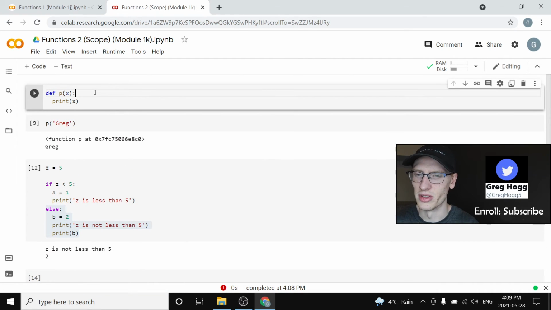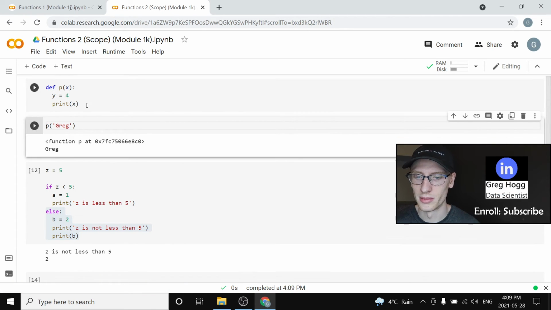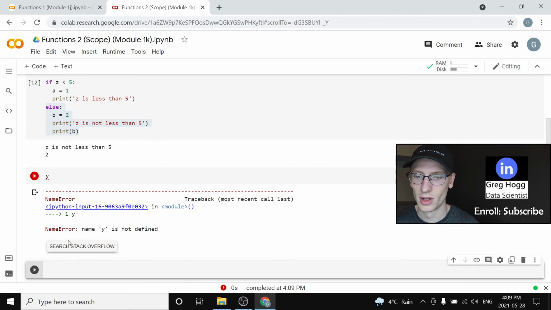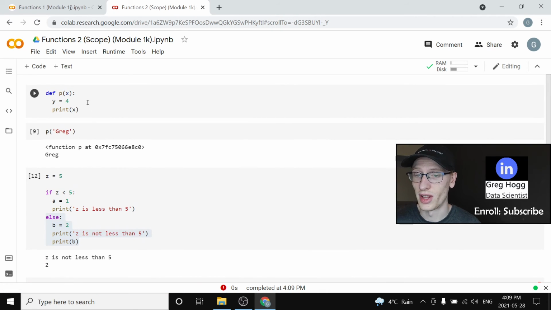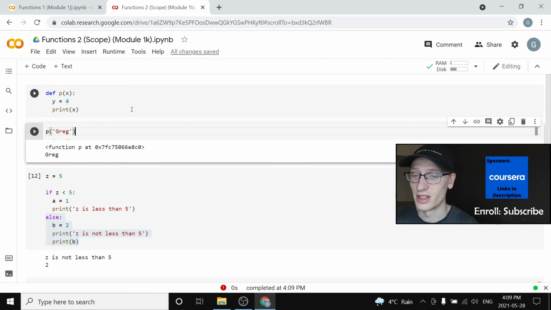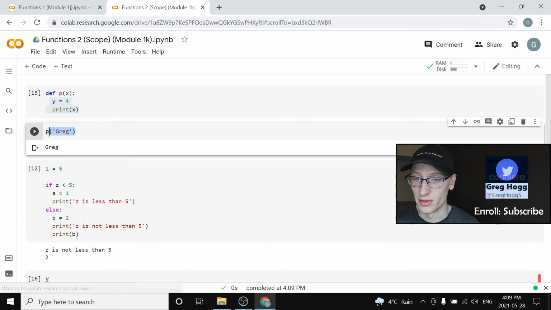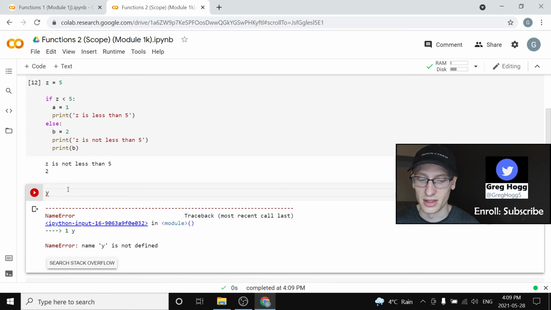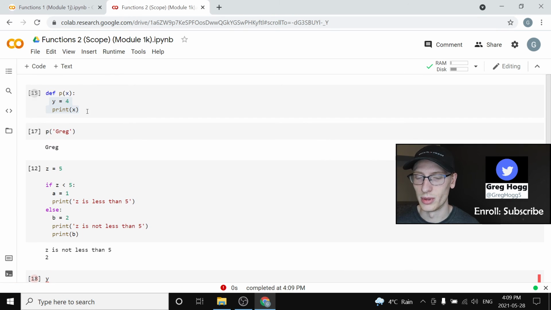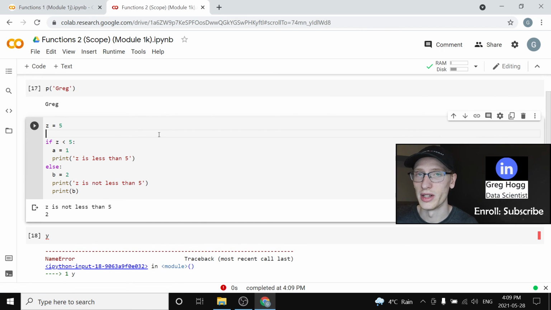Similarly, if we set y equal to 4 inside the function, does y exist? No, it doesn't, and the reason for that is because this code block didn't even run, but that's not the only reason. Even if we force this to run by running the function, does y exist? No, it still doesn't, because we did it in this local function scope, and it wasn't on the global scope, is the term, so y didn't exist.